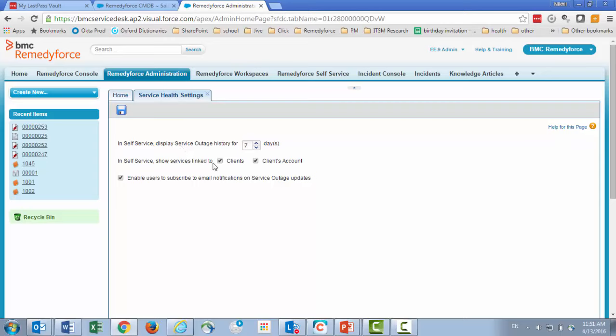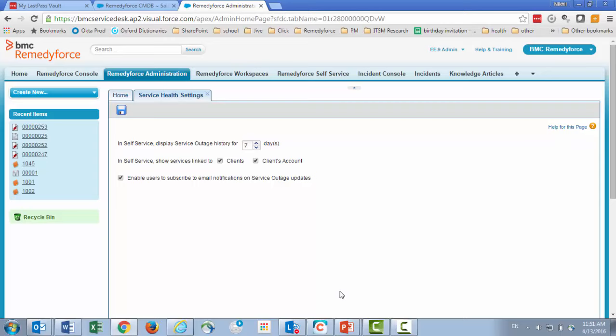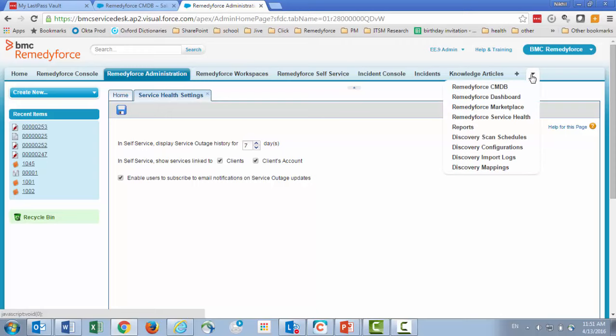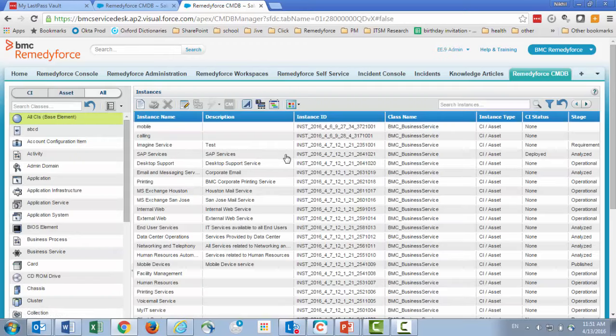You also need to specify whether clients should see services linked to themselves and to their account. And as you can see, I've selected both of these. And I've also enabled users to subscribe to email notification on outage updates. There's another prerequisite that needs to be done on CMDB, and we'll look at that now.